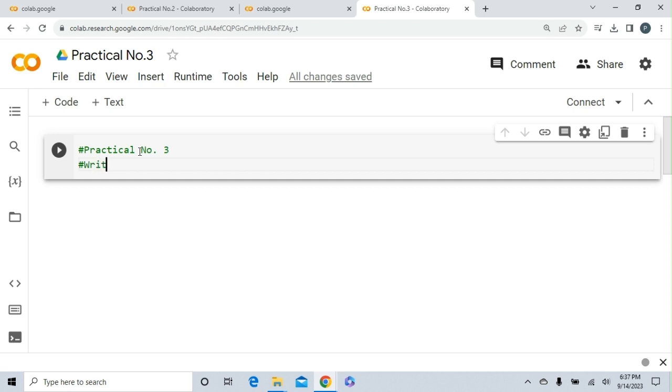Practical number 3. Write a Python program to input 3 numbers and display the smallest and largest number.